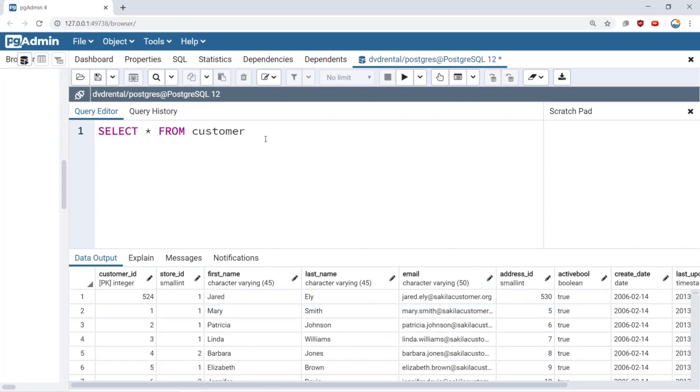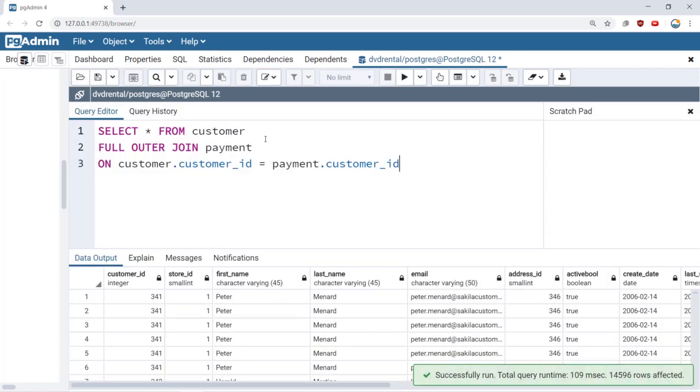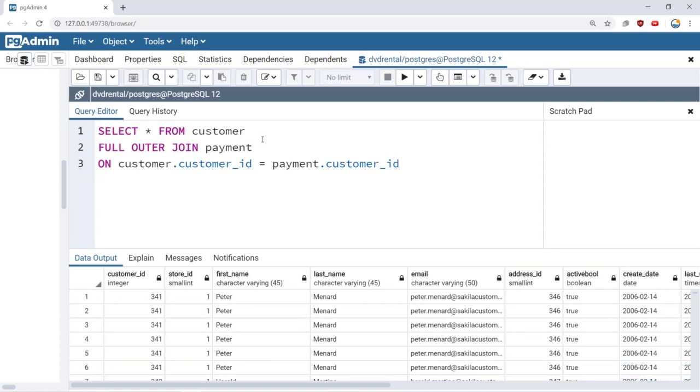So the way I'm going to do that is I'll say select everything from customer and do a full outer join with payment, and just as before, we're going to say on customer dot customer ID equal to payment dot customer ID. Because this is a full outer join, that's just going to take everything and join it together. So essentially, this is every single row found in every single table. So again, it's everything from customer and everything from payment.